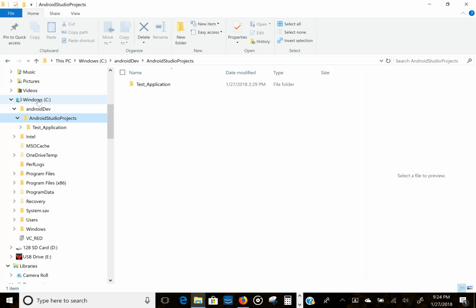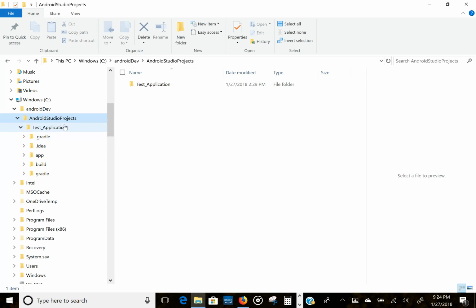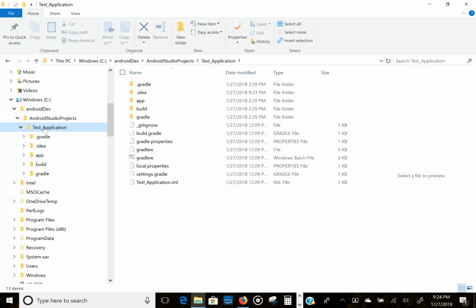So you should have under your Windows C or whatever drive that you're using, a folder called Android Dev. And then underneath that, you should have one called Android Studio Projects. This is where you will create your projects, or where you should have put as your default whenever you set up Android Studio to begin with. So you can see right here, I have Test Application, and here's the application that I want to get rid of.